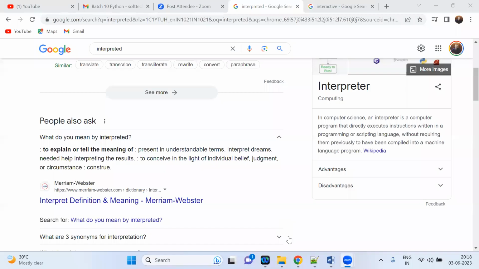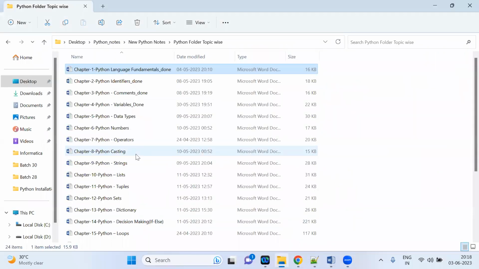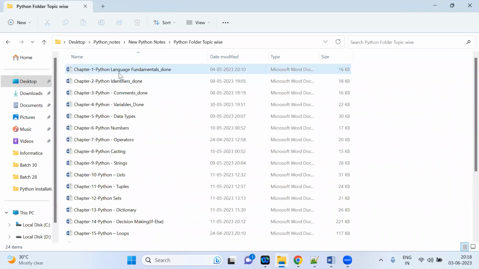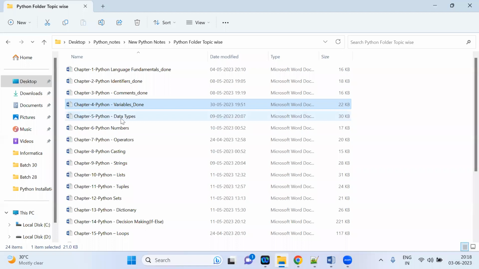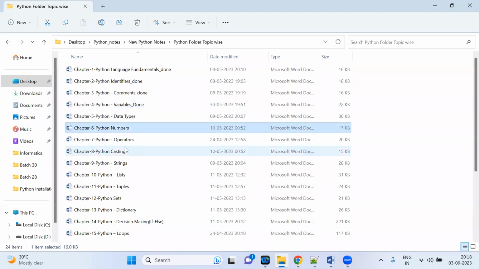Now I'll share my screen. I'll show you the syllabus, what we are going to discuss in this. Here, if you see, I have not documented it in Word or anything, I've just mentioned it in this way. We are going to learn first chapter as Python language fundamentals. Then Python identifiers, Python comments, Python variables, Python data types, Python numbers, and then Python operators.